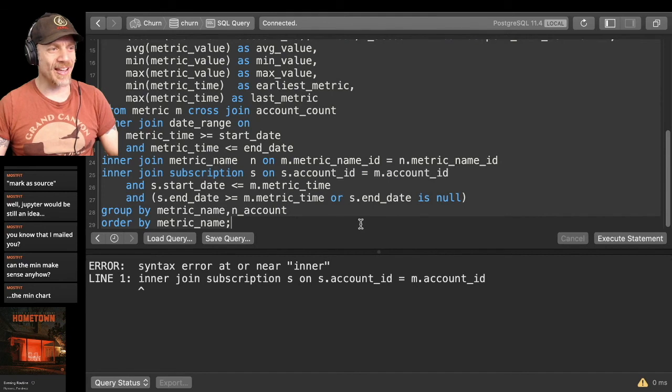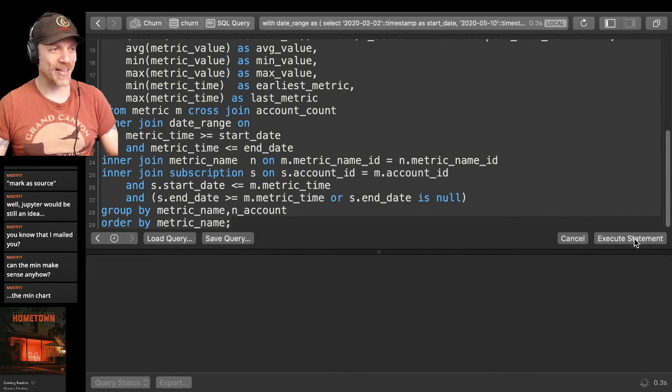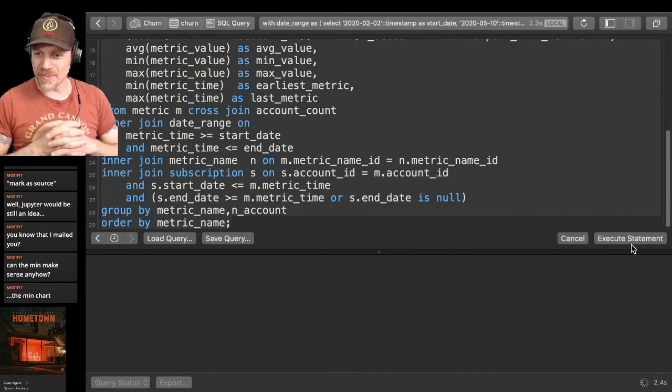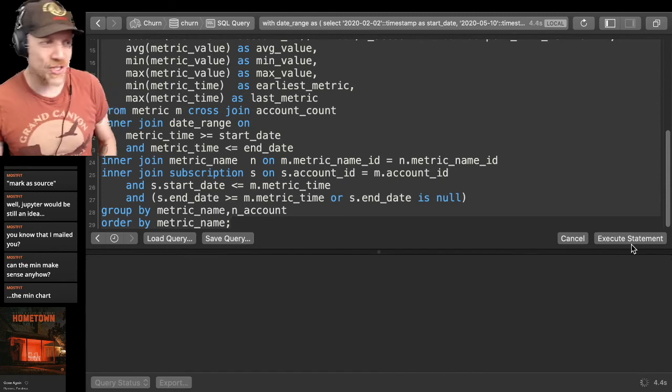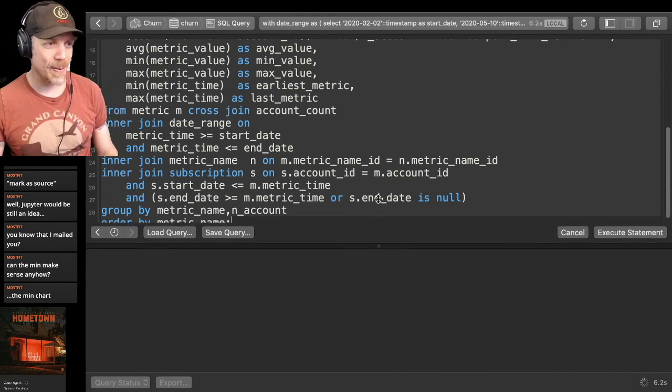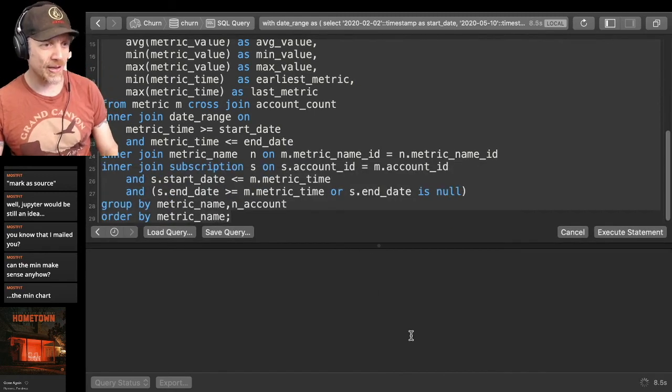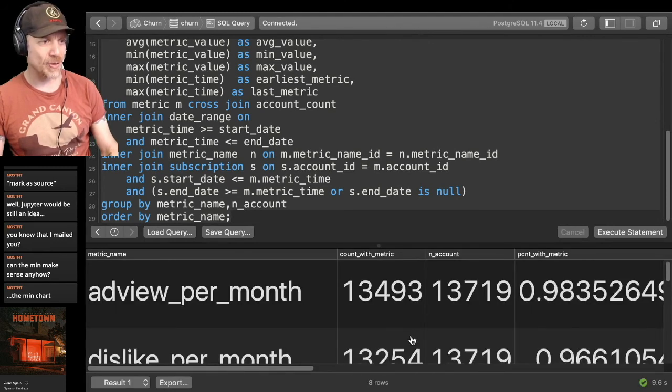Whoops. Once again, can't execute when I've selected anything. Okay, so the min chart. Yeah, I remember the min chart. This query is running. We'll give it a few minutes. Oh, well, there it goes.